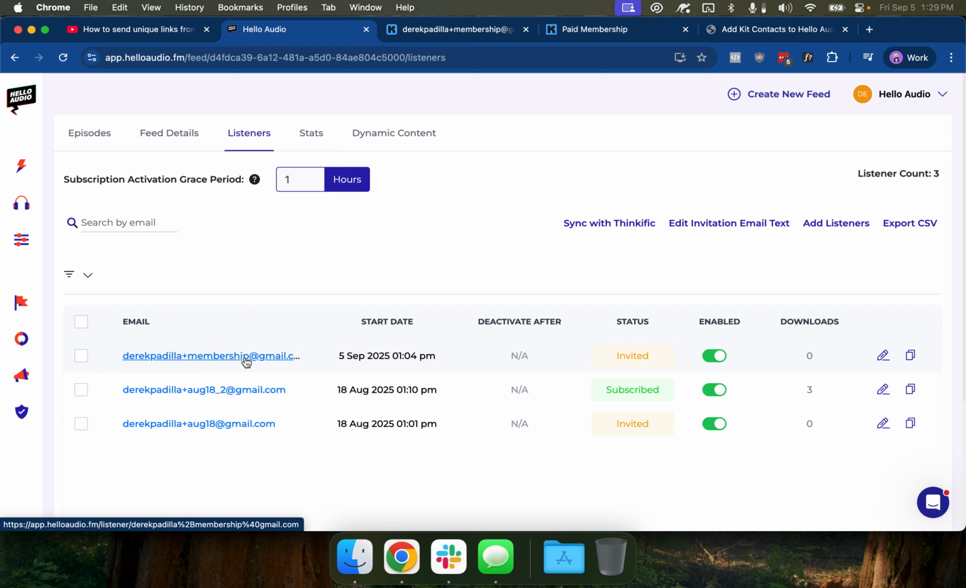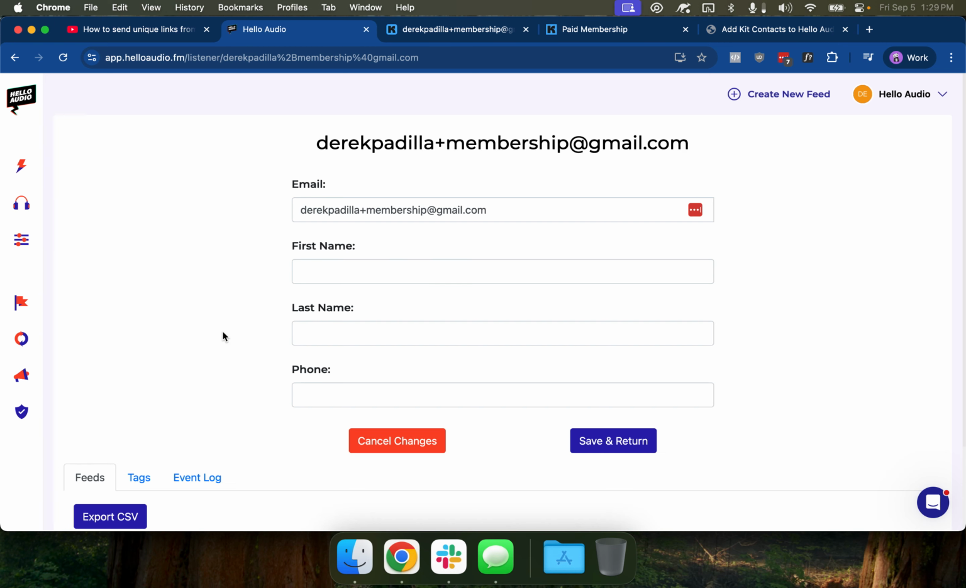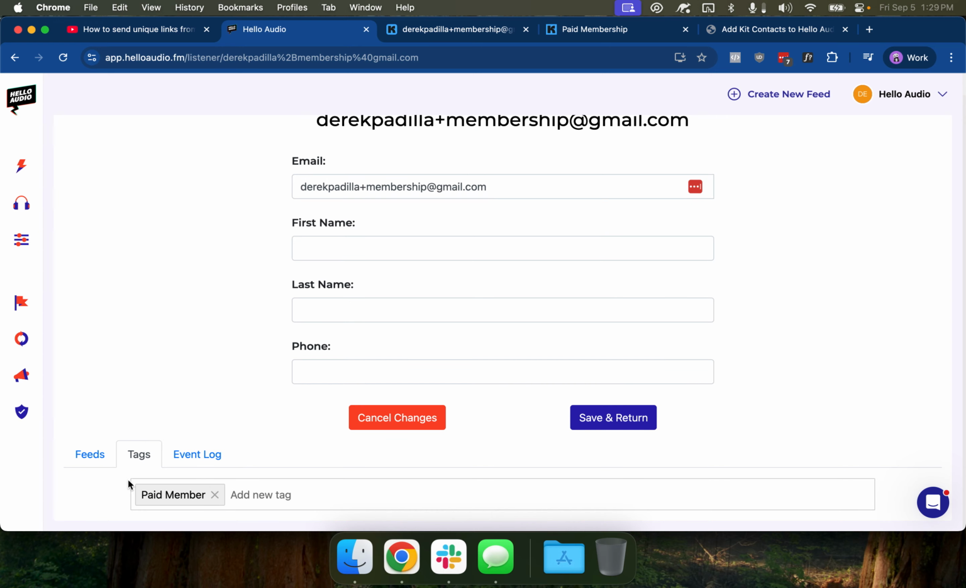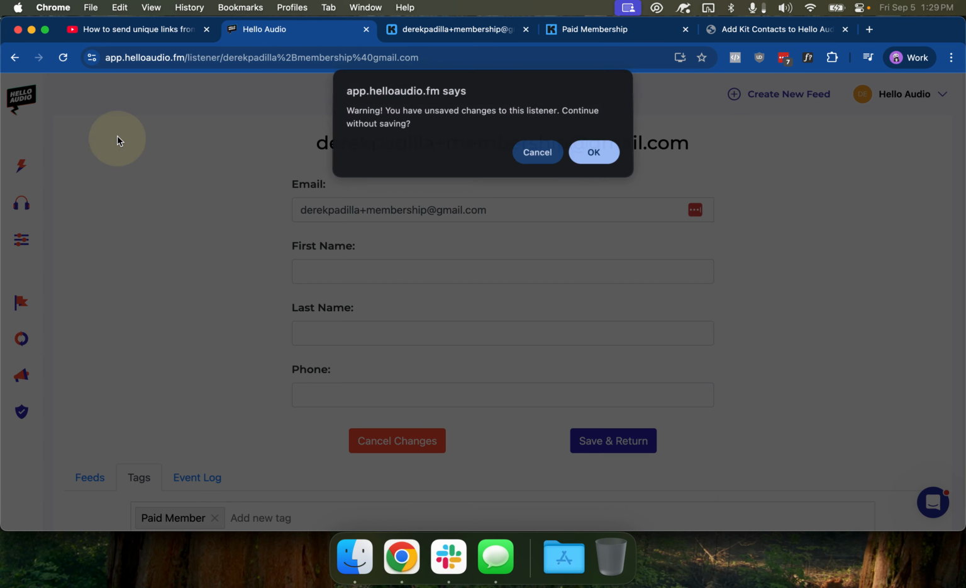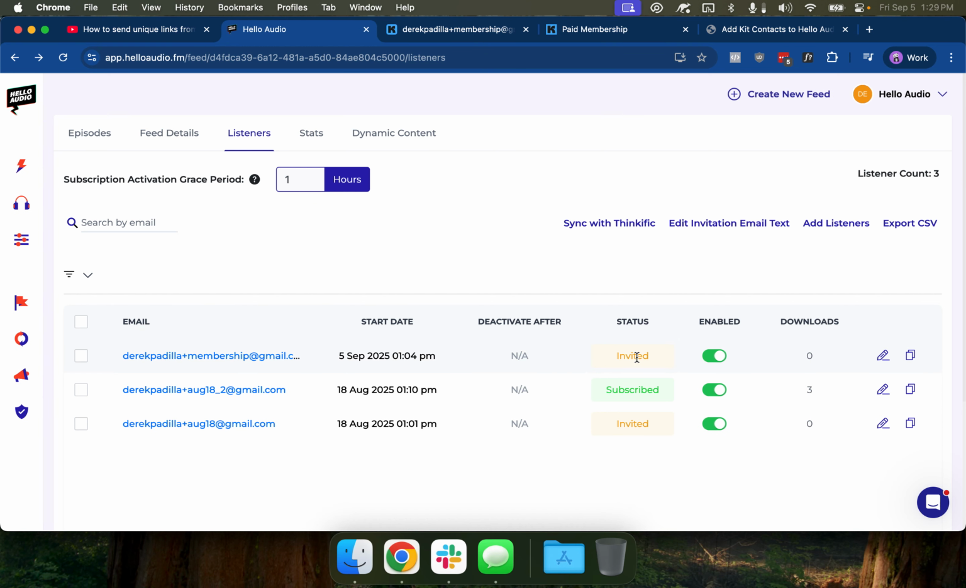So if I go into this contact, what I should see is a tag paid member. So once this page loads, under tags, I see paid member. So I have access to the content. Now, if this tag is removed, I'm going to be blocked from this feed. So let me go back. I'm not making changes. Right now I'm invited. I haven't subscribed, but I'm an enabled listener.